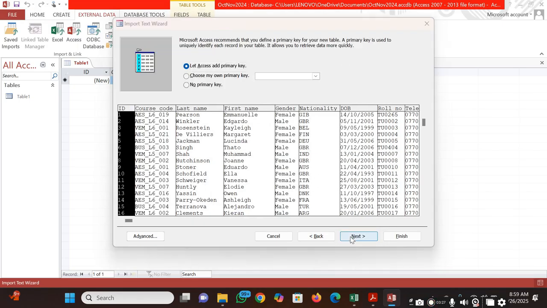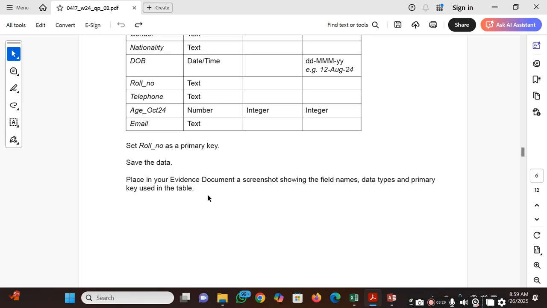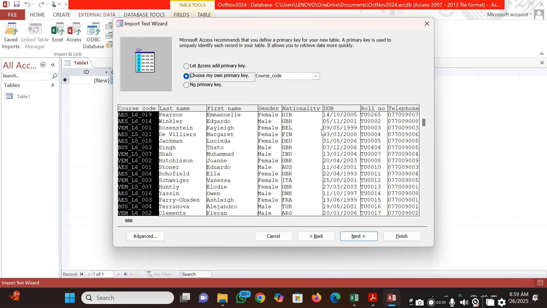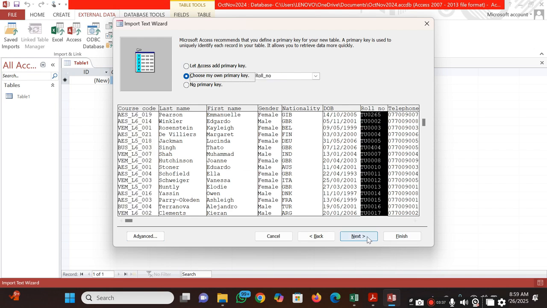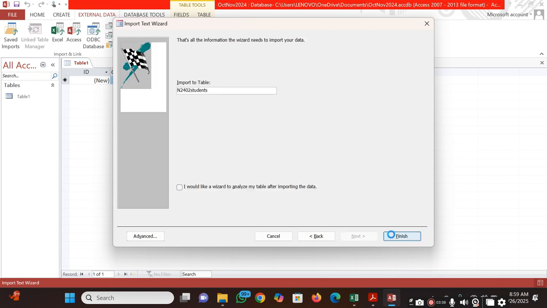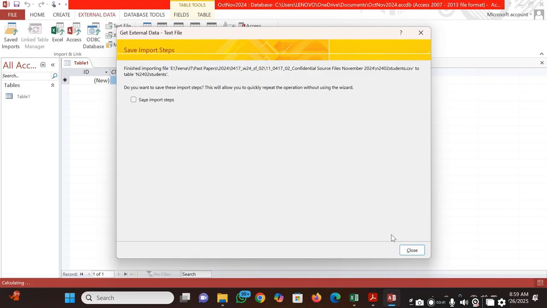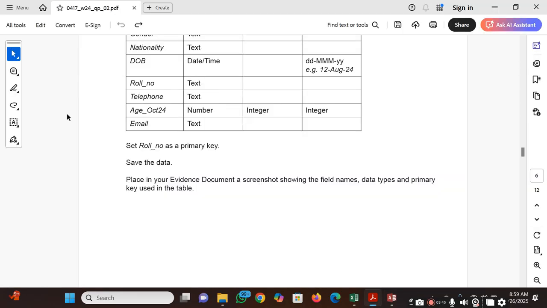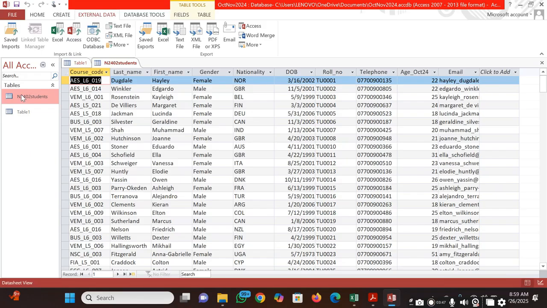Then next, here they are asking to set the primary key as a roll number. So we'll choose the primary key, roll number. Next, we finish. So by this we imported the file students. So this is our student file. All fields are there.